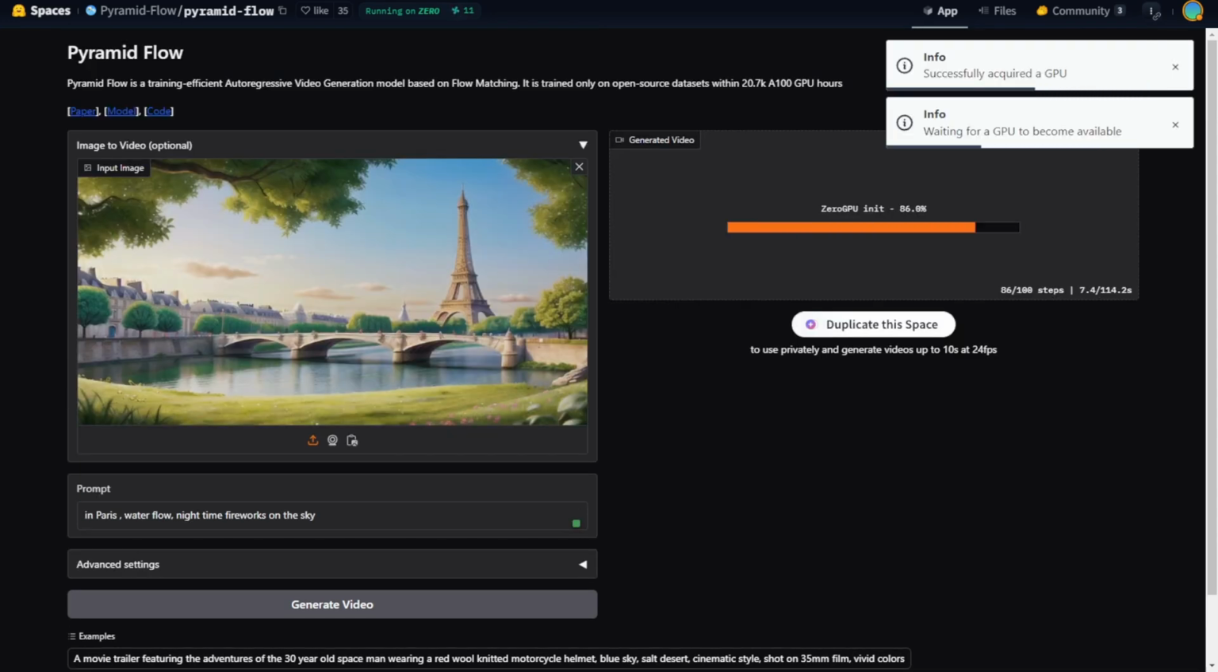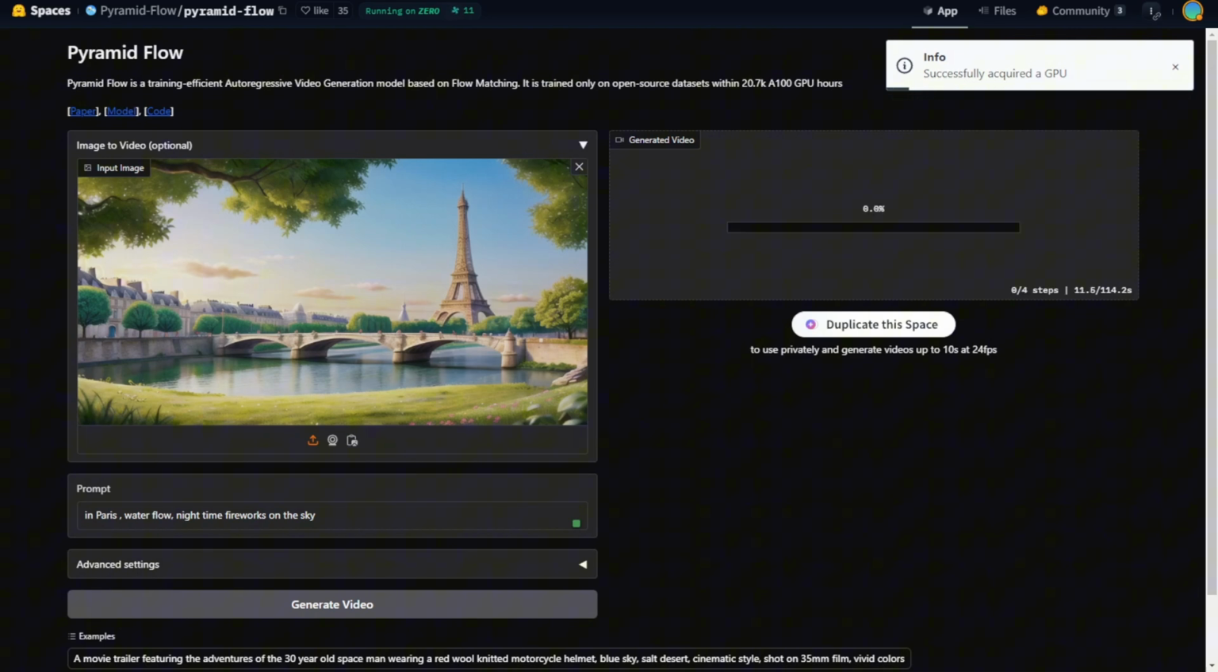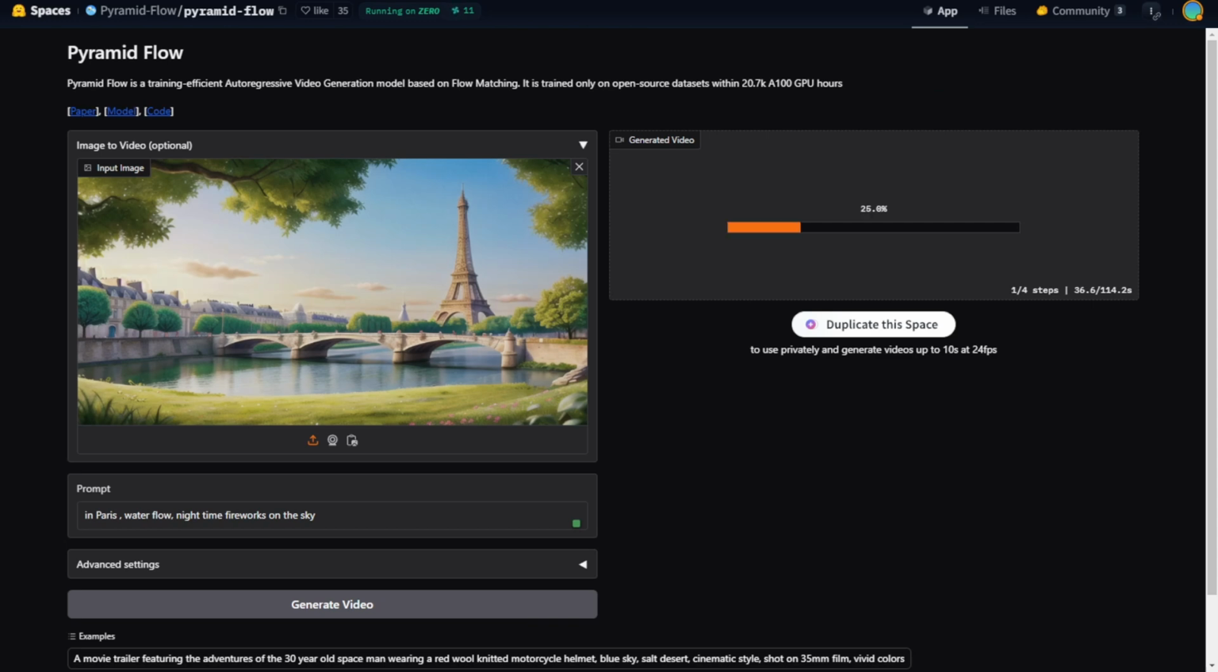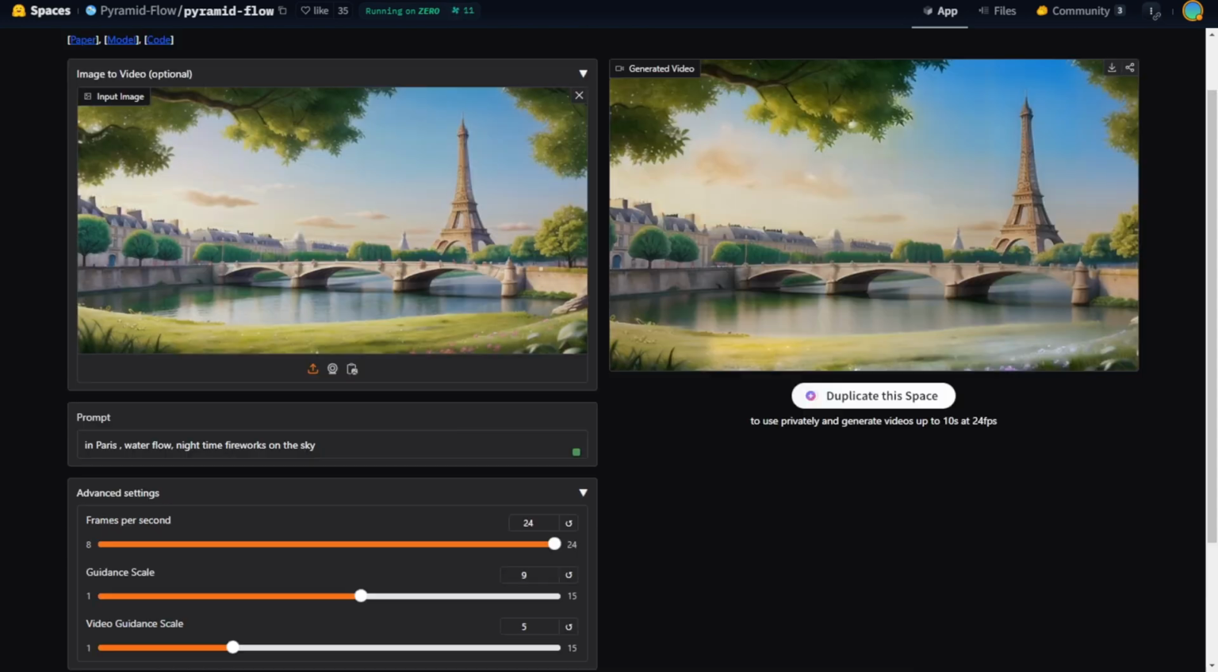I believe this Hugging Face demo page will be very busy in the next couple of days, so be patient if it doesn't work for you. Sometimes you've got to refresh this or duplicate this space into your own Hugging Face account and get your own private GPU to run this. That's another option. Okay, so we got the result here. First of all, it's a 4-second result. Let's check it out.